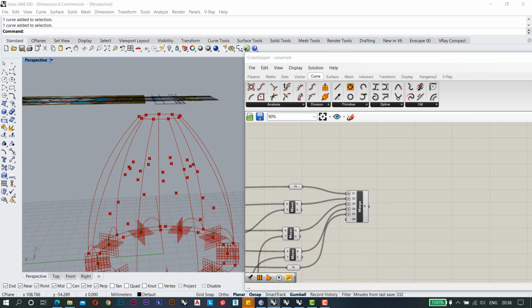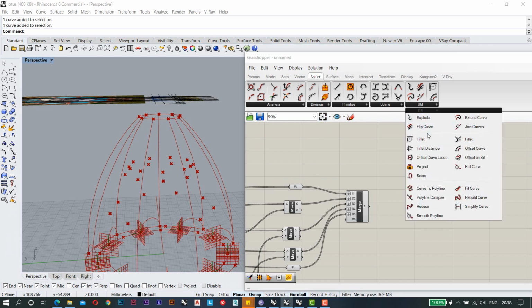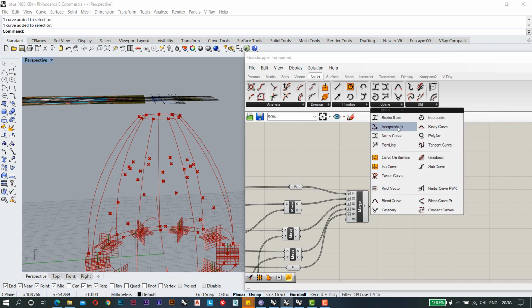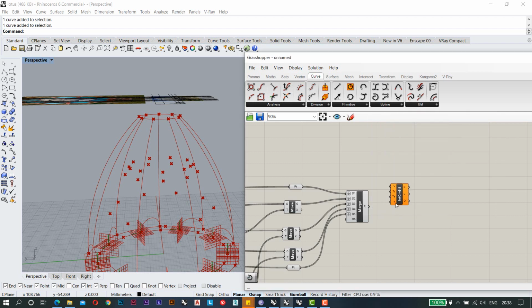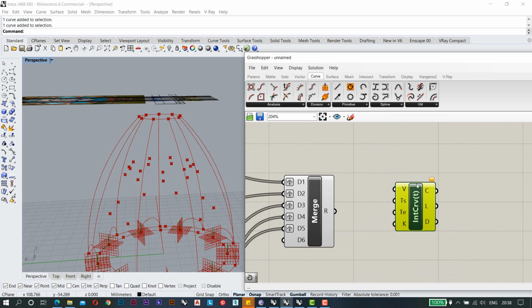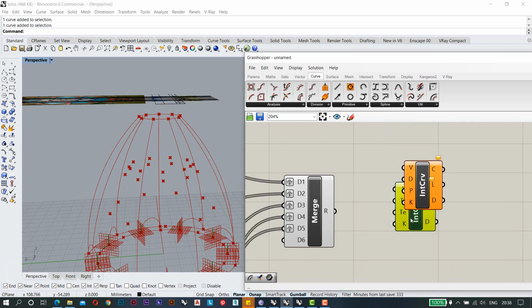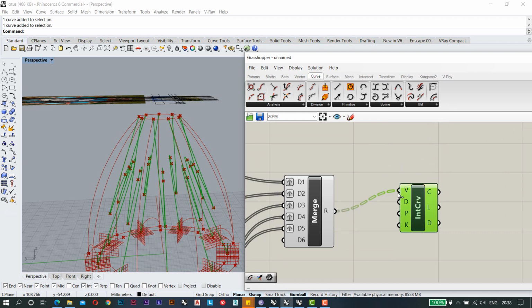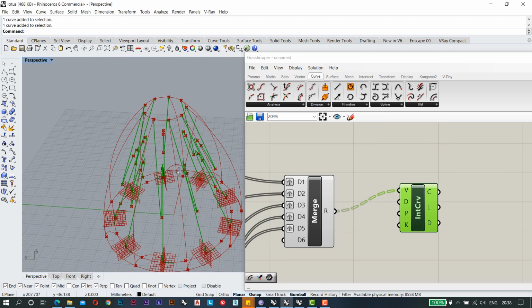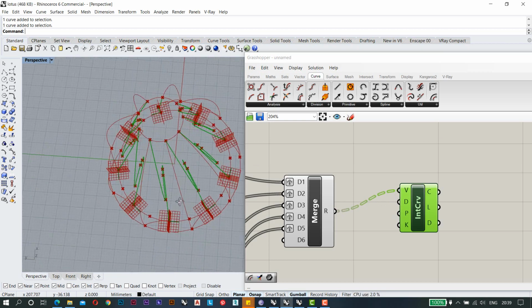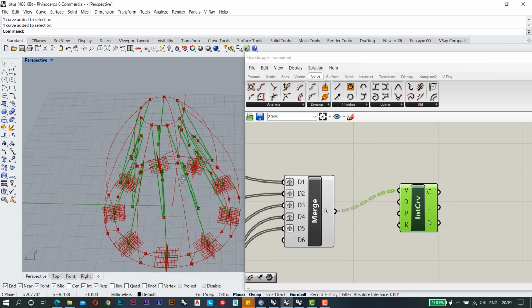And after that I will use the interpolate curve, which is here. So I will go to that option. So this is the option that I'm going to use, this one. Not this one, probably this one. So here I am going to put all of my points. So it is going to make the curves for me here.